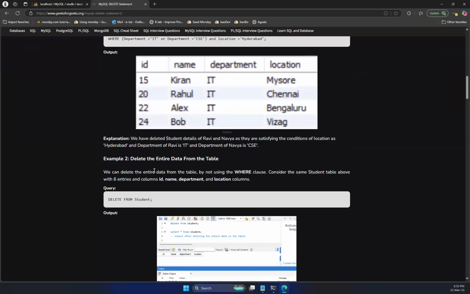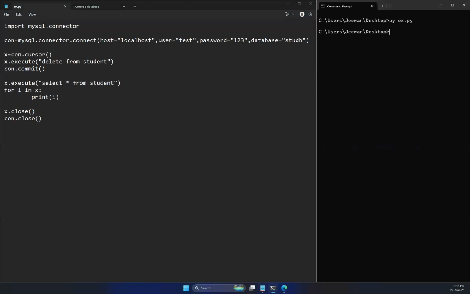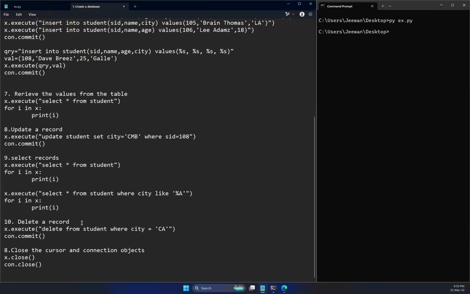To delete the entire data from the table, use delete from student. Let's see. Delete from student. Yes, now nothing is there. Everything has been removed. This is how you remove the values, therefore deleting all the records. It's done.